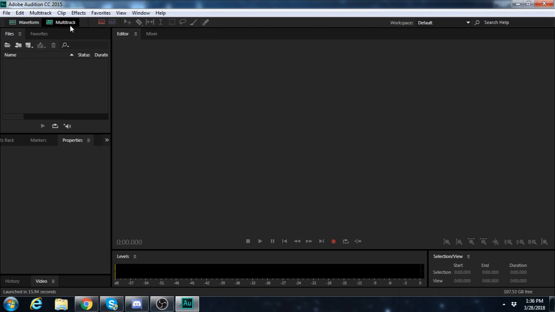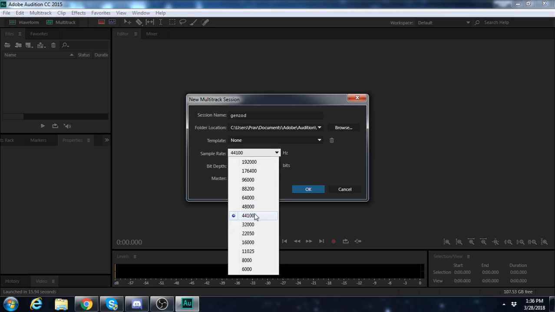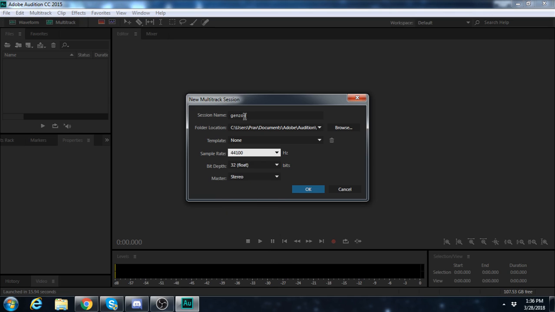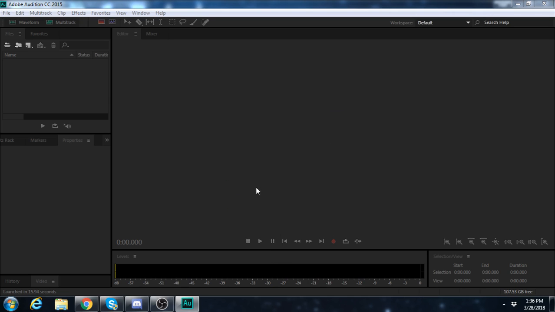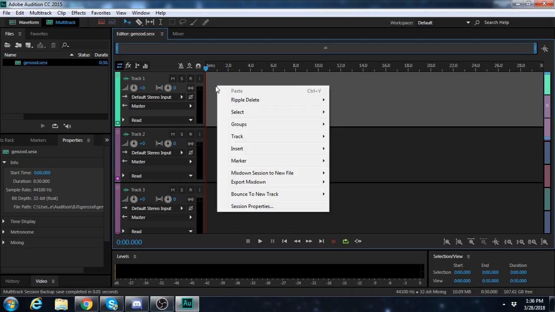All right, so what I did was I click on multi-track up here, title it whatever, Genzod. You want to make sure the sample rate is set to the same that your sound card uses. Usually it's 44.1, so use 44.1. Say OK. It'll pop up the multi-track. Right click on this top track.